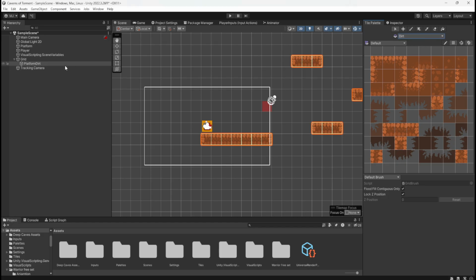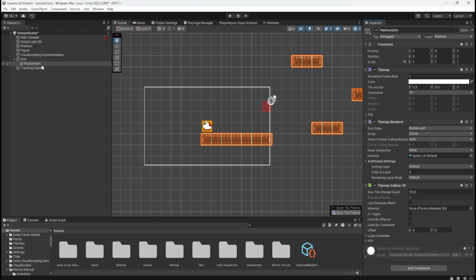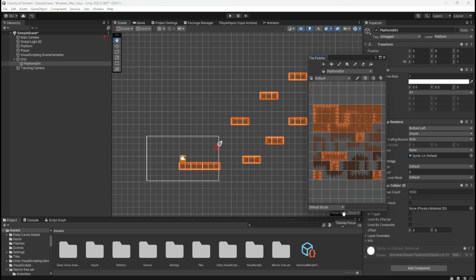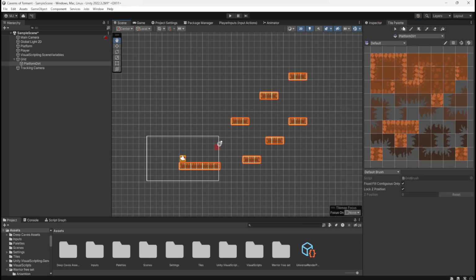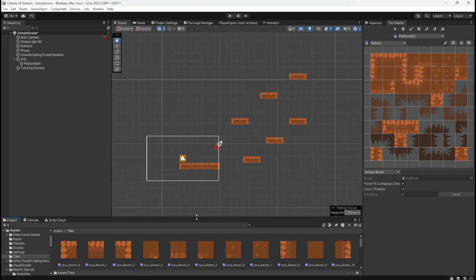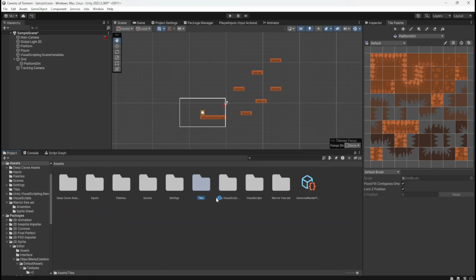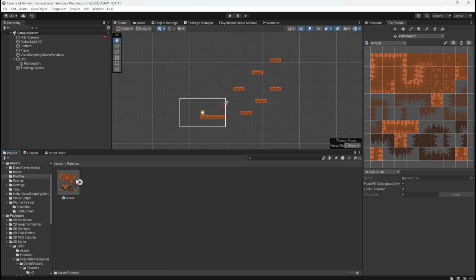Okay, I think I know what I need to do. So at the moment, if I close the tile palette tab, open tile palette, Platform Dirt, okay, and the default tile, I think I made it in there. Where did I make it? Palette, default, there we go.